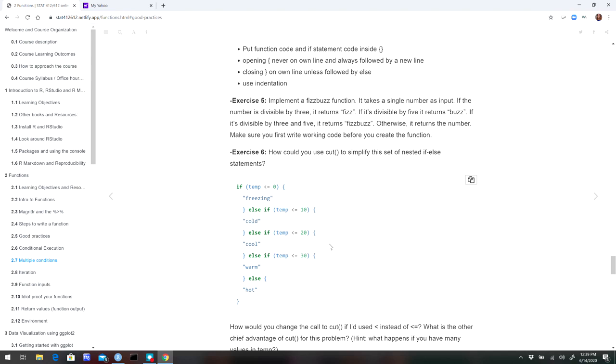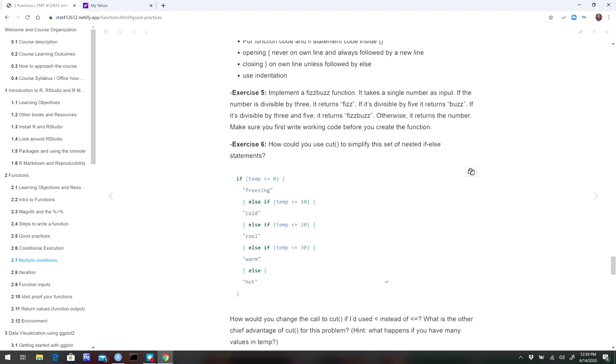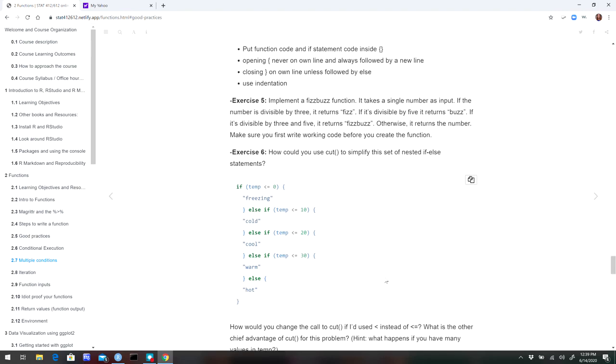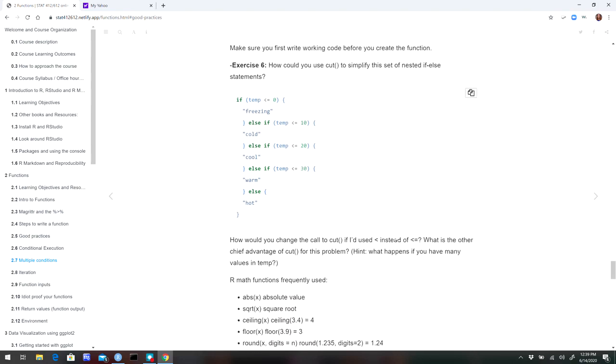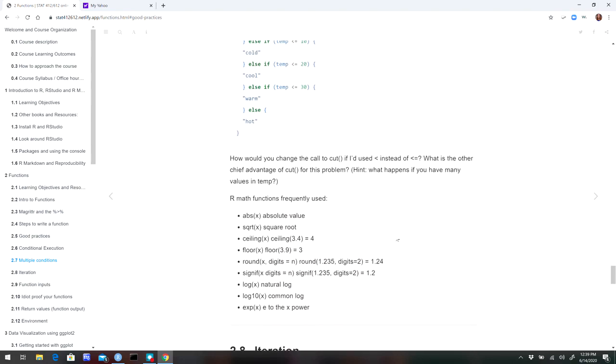Also, how would I have changed the cut function if these had had strictly less than signs rather than less than or equal? And what is the main advantage to using cut for the problem? So what happens if instead of having a single number for temp, temp is a vector that has many values in it? So that's your hint.